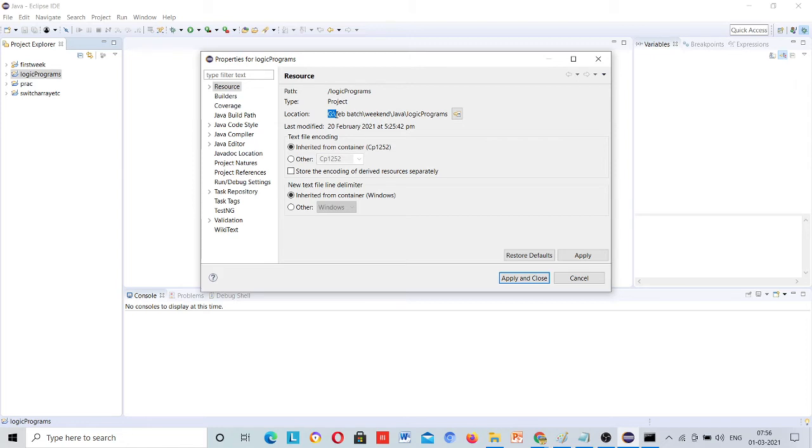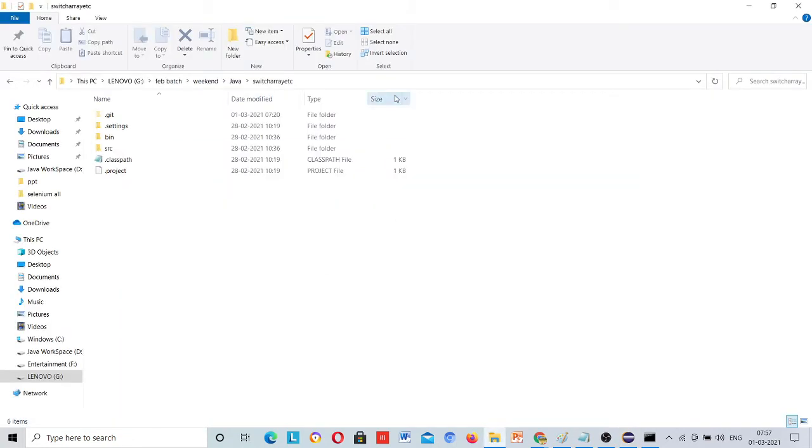In G drive, I have a folder Feb batch, and in Feb batch, I have a folder weekend, and inside that, I have a folder Java, and in Java, I have a project. These are folders, and this is my project. And the project is also a folder, kind of; inside it are my multiple folders. So this is my URL. I just need to copy this and paste it in my machine. See, I am in this URL.